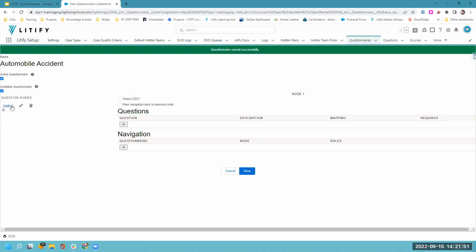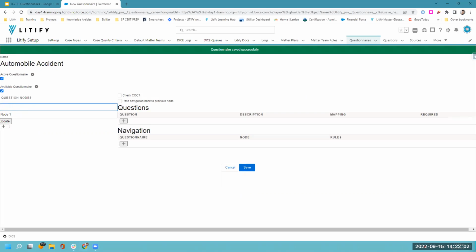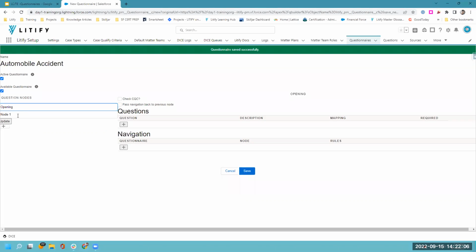But I like to name my nodes. So that's my first step. I want to name it. To do that, I can click on the pencil, and I can just erase node 1 and put whatever I want to call it. For this example, I'm just going to name this opening.